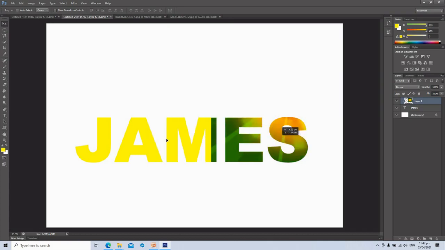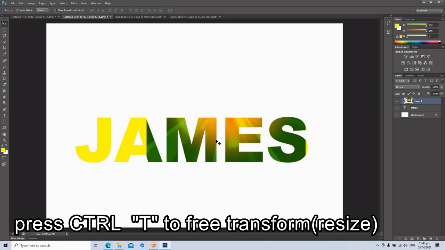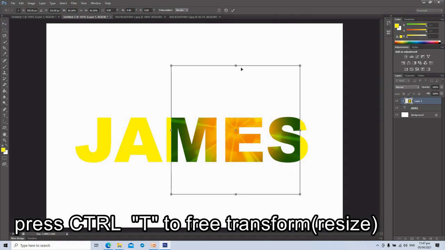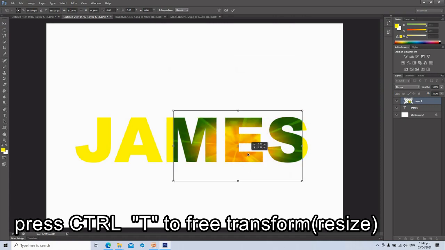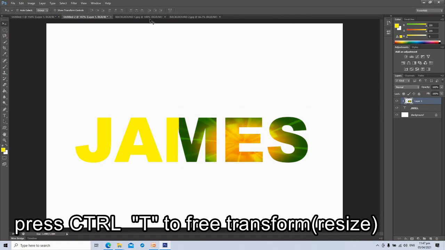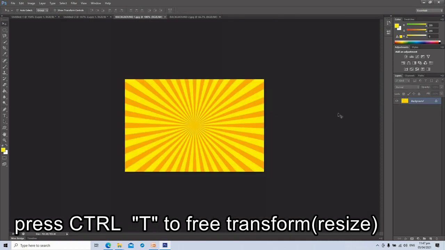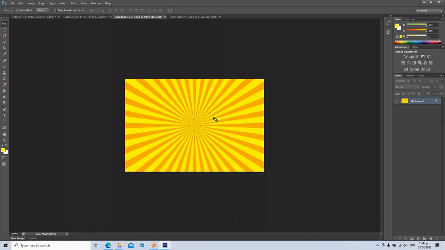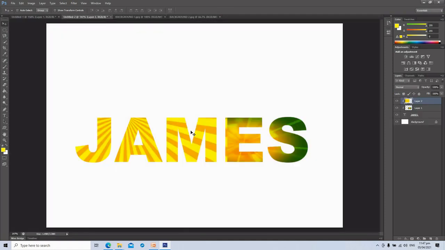Okay, so you can always free transform, Control T. You can always resize. Okay, let's say we're going to add another one. So let's use background 1 here. So this is the image. Using the move tool, click and drag it to the workspace. Okay, it automatically creates clipping mask.